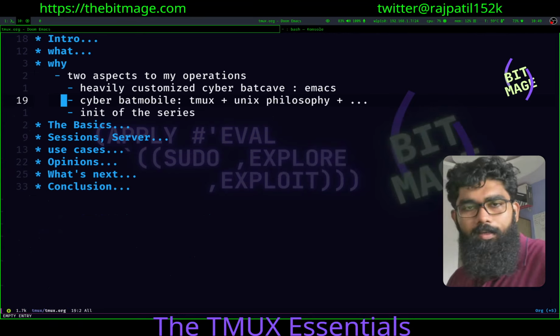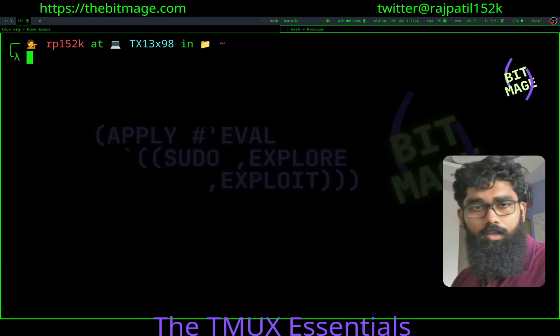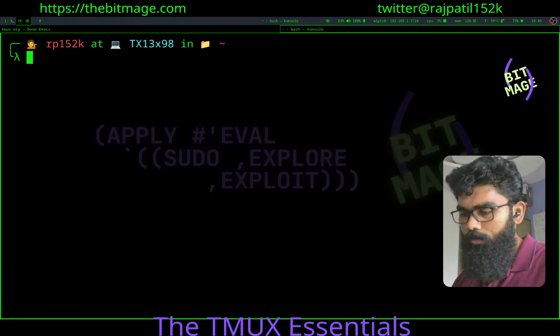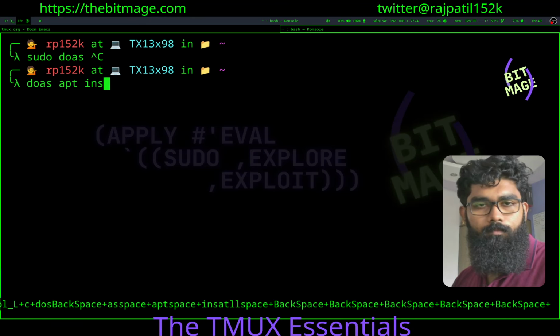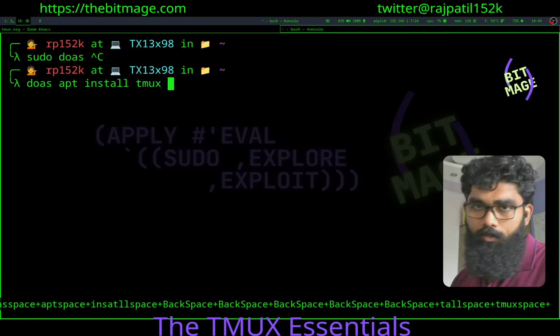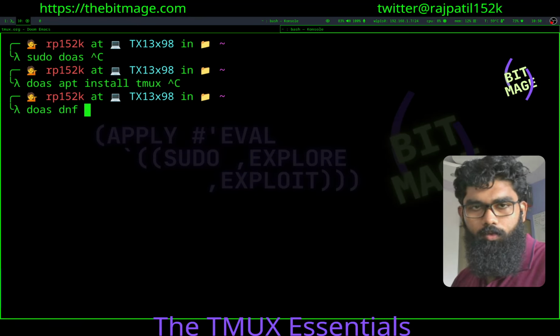So you're going to be following along, and I am in a terminal right now. If you're on a Debian-based system, just use whatever permission elevation tool that you use, sudo or doas. I use doas, and hit apt install tmux. I already have it installed and I am on a RHEL based system, so I use DNF.